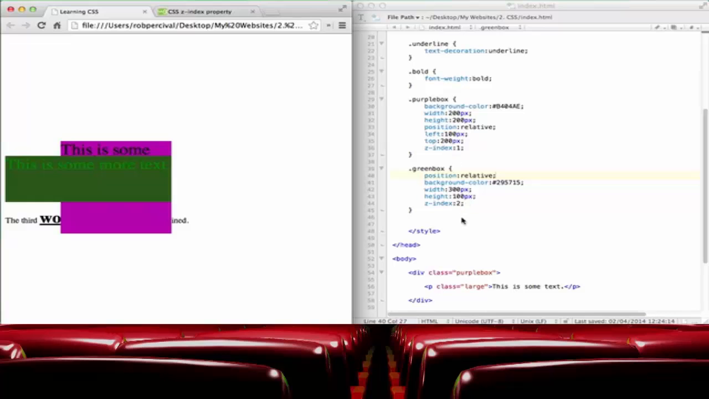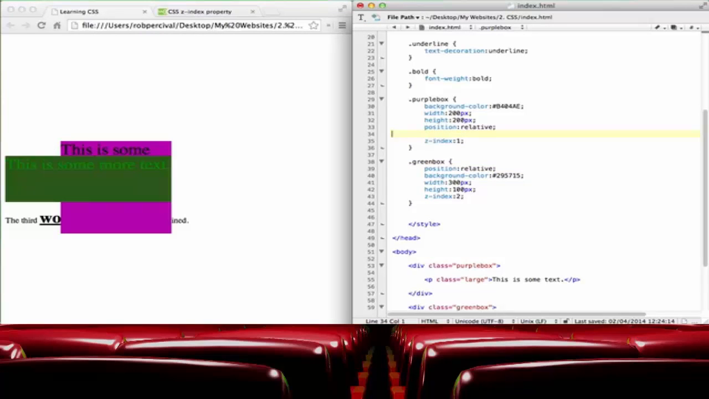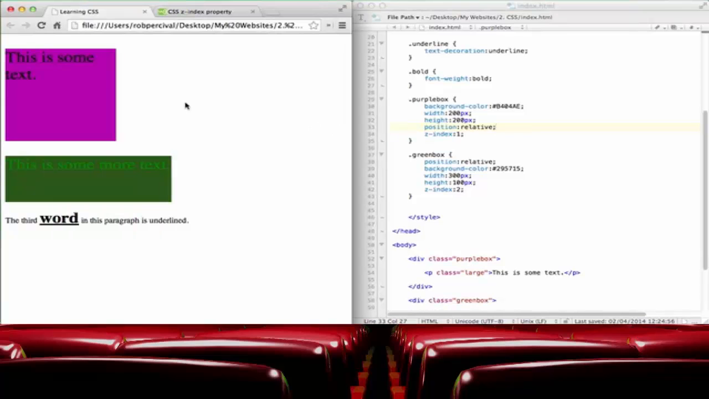Okay, so that's how you decide what item goes on top of any other item when you've got some overlap. What if you wanted to move the purple box to the left? So let's just get rid of left and top for a minute and remind ourselves what it looked like back originally.